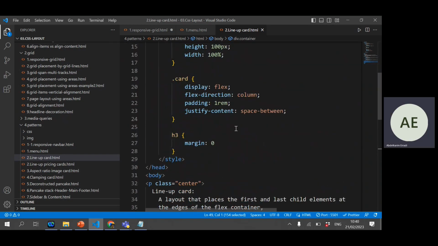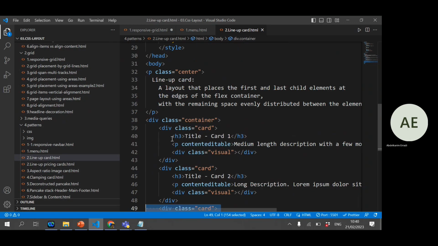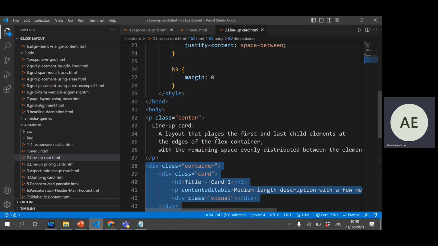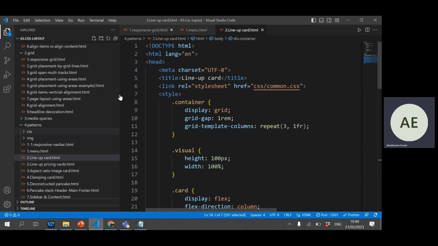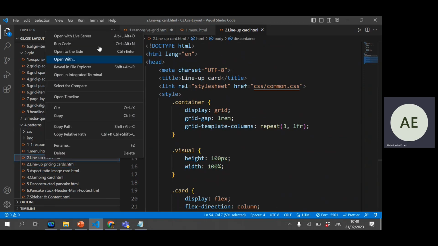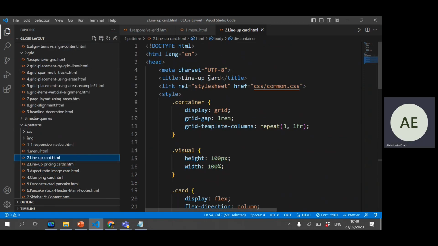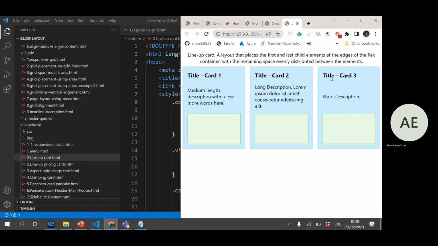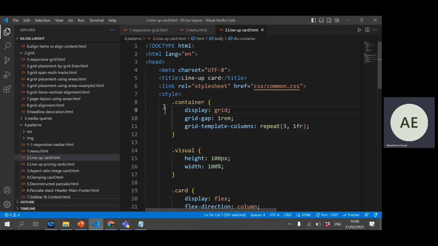So first, for the cards themselves, all of them will be in one container. Then I'll go ahead and run this super quick. Here it is. So I use grid to do this 3-column layout. And if I want to be responsive, I use media queries and define different layouts for each breakpoint.